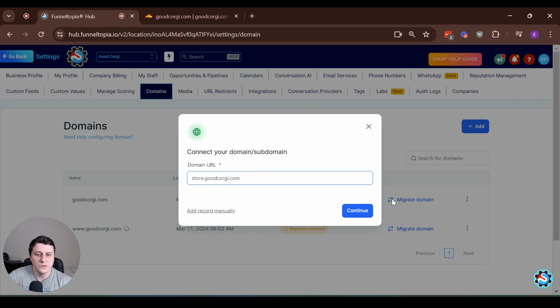So there's two ways of doing this. If you have Cloudflare or one of the supported domain hosting services, you can just click continue and it's going to be pretty quick and easy, just a couple steps, right? Or you can do it manually, which I'm going to show now.